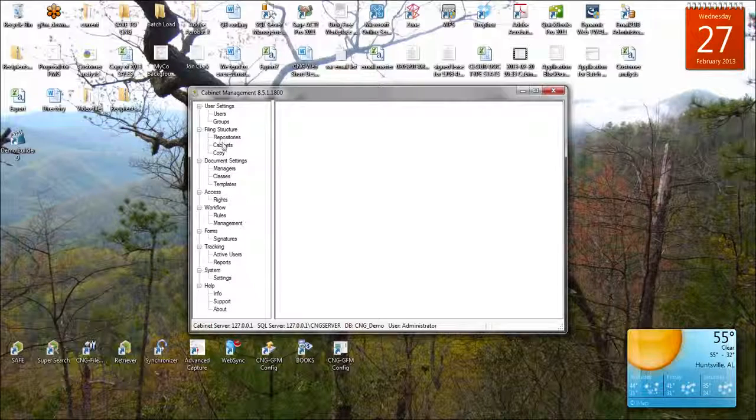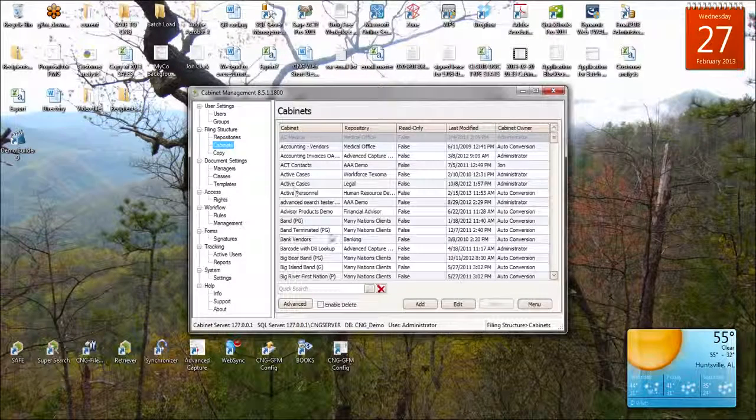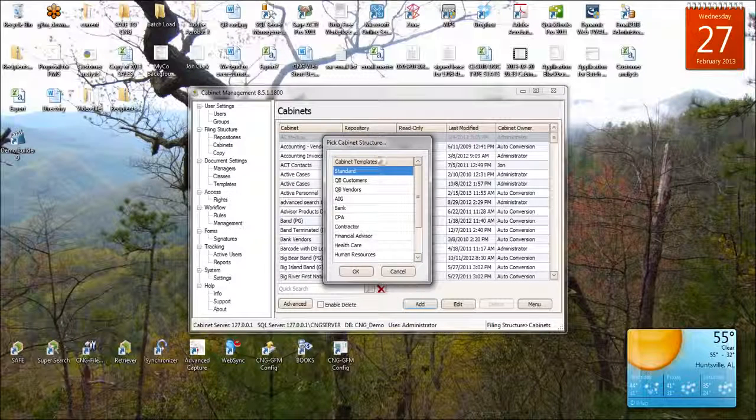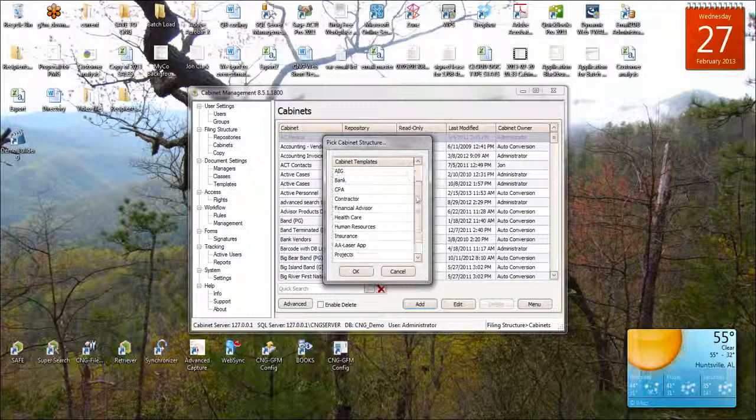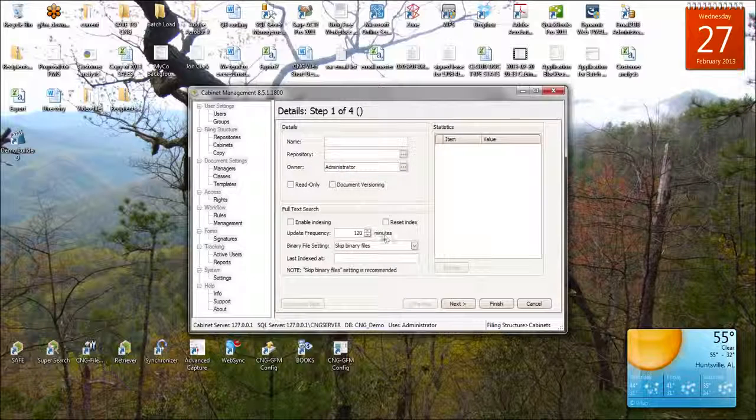Now I'm going to go to Cabinets and I'm going to add a cabinet, so I click the Add button. The next pop-up that you see is a list of standard cabinet templates that we deliver with the system. For this training exercise, we're going to create a cabinet from scratch, so I'm going to select Cancel. And the first thing you do is name your cabinet.